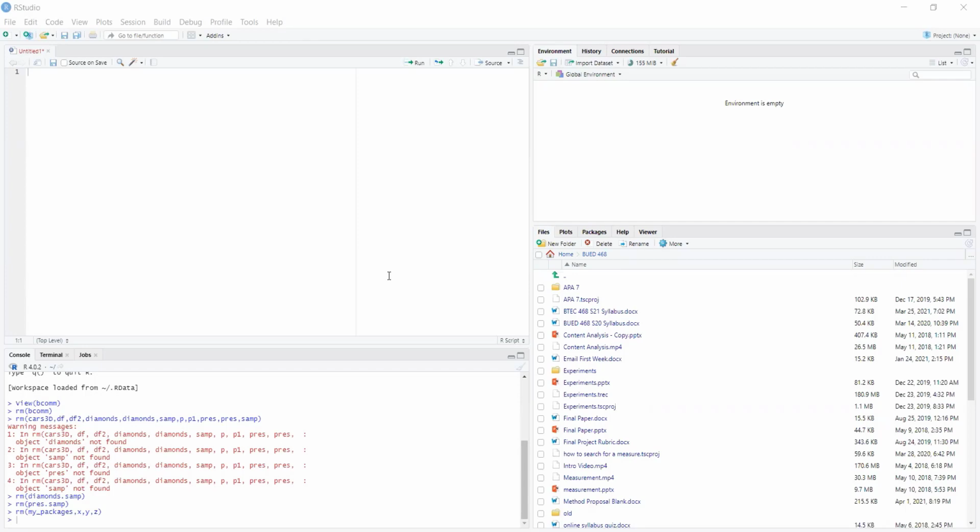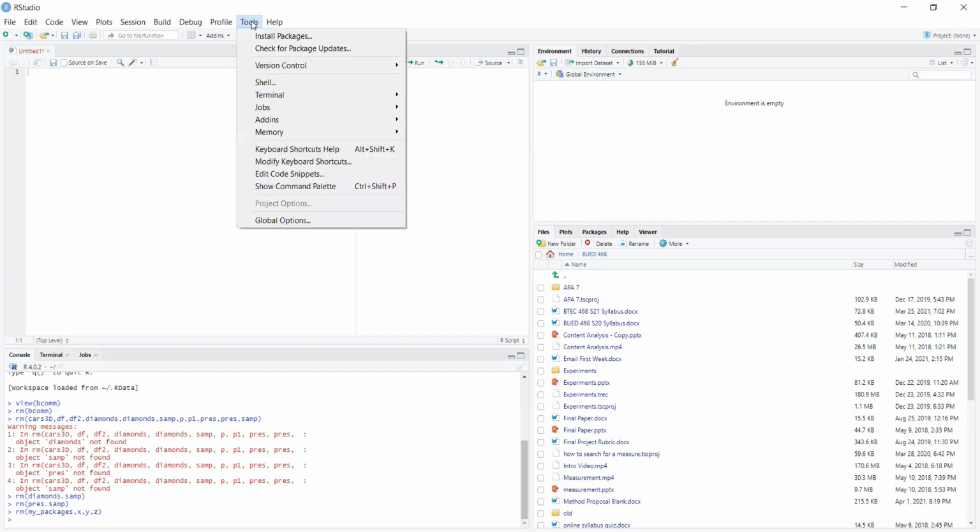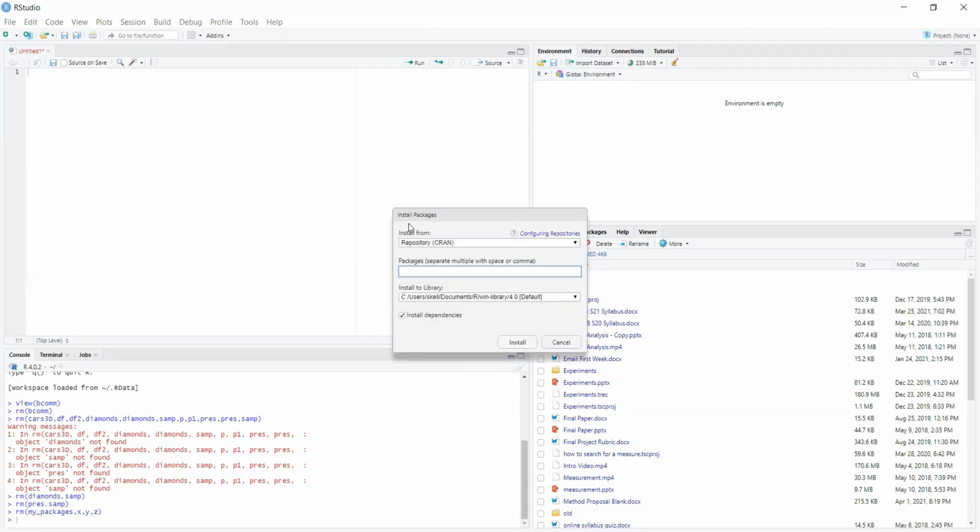So when you want to begin a new program in R, you actually want to open RStudio. RStudio is open source and it has a lot of packages. Before you can actually use any of the packages, the first time you're going to have to install them. We're going to be using the package ggplot2.